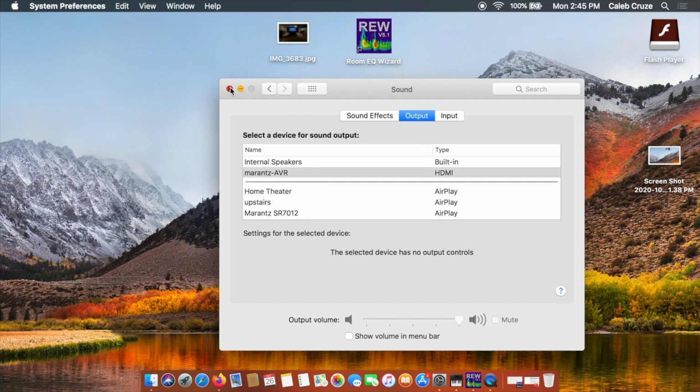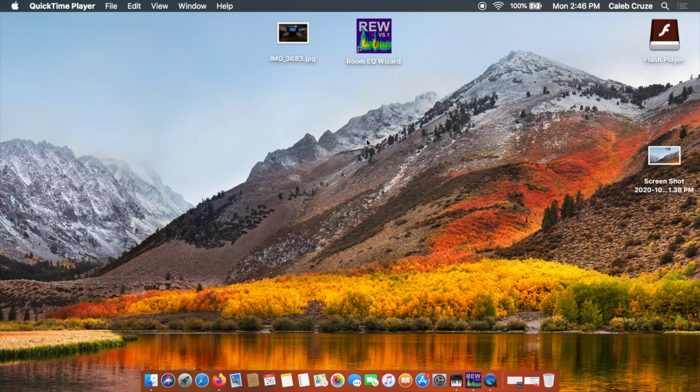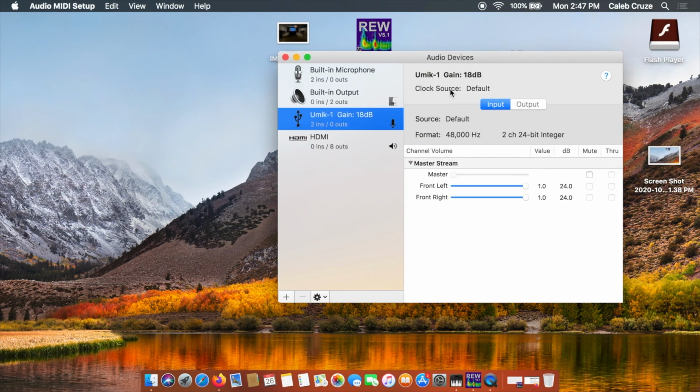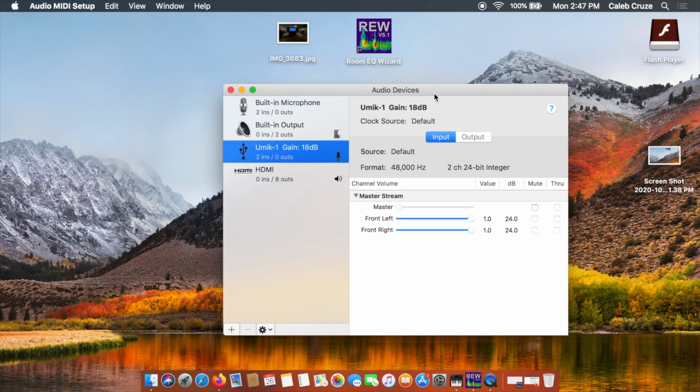Click out. Next thing you need to do, and this is really important if you're going to be calibrating a 5.1 system or a 7.1 system, because it'll default to 2-channel originally. So go to the Spotlight, type in Audio MIDI Setup. All right, and there's a few things you have to do here. So first, find your mic and make sure it's connected. Make sure it recognizes it. Hit input. And that's already done. Then go to HDMI.